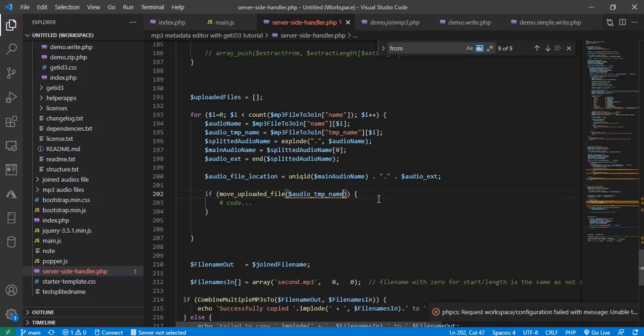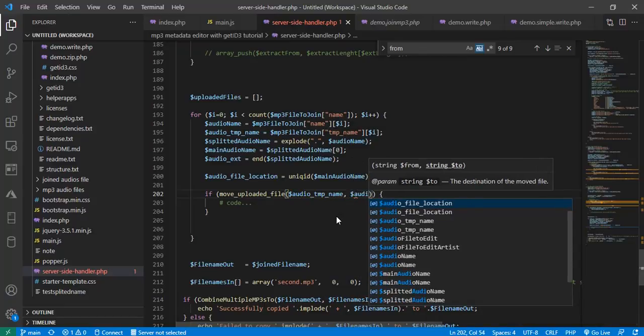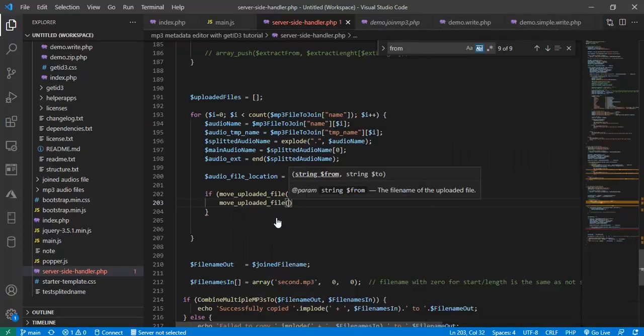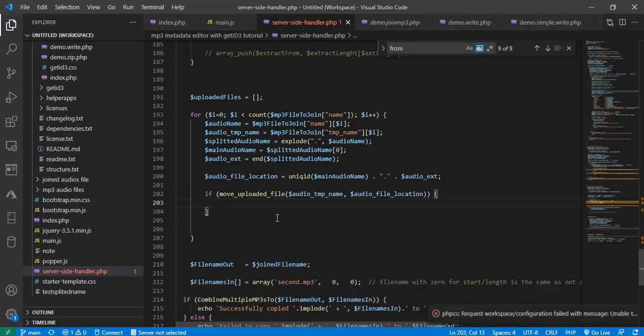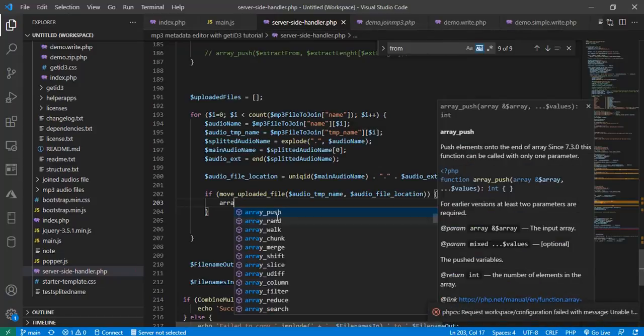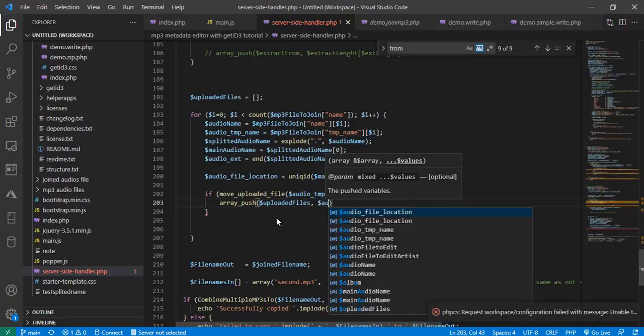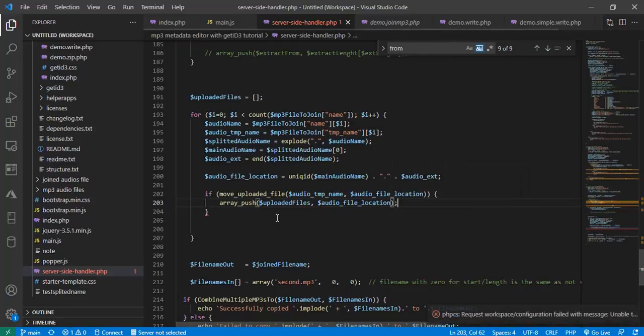Audio template. Oh, am I making a mistake? Okay. Then audio file location. So if the uploaded file is being moved, then let's save the file location into the array, into the upload files array, audio file location. Alright.